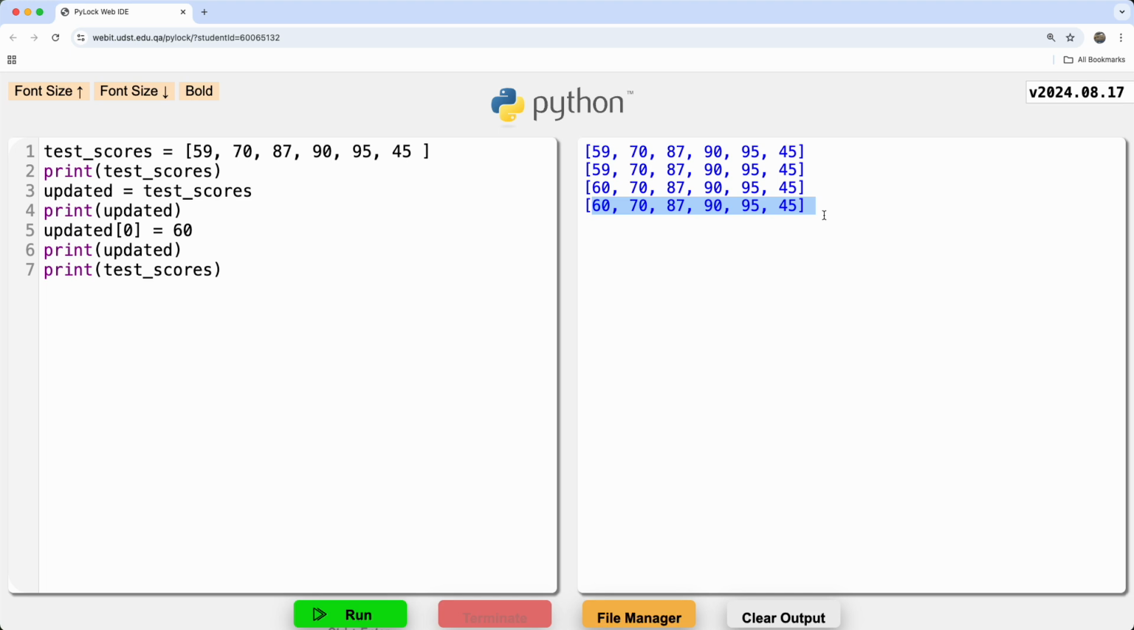Okay, wait a minute. I had 2 different lists. I changed one, but the other one changed. No, it turns out you didn't have 2 different lists. You had one list. Well, right here. We said updated is equal to test scores. Okay, well, here's the rule. When you use an assignment operator with a mutable object, you don't get a new object. You get something called an alias. It now has two names. It's one list, 59, 70, 87, 90, 95, and 45, but there are two names that are referring to it.